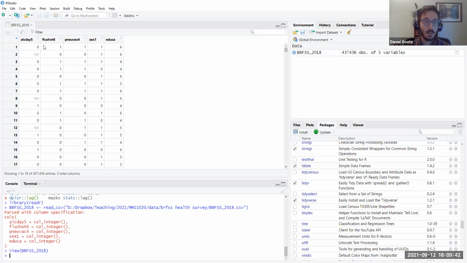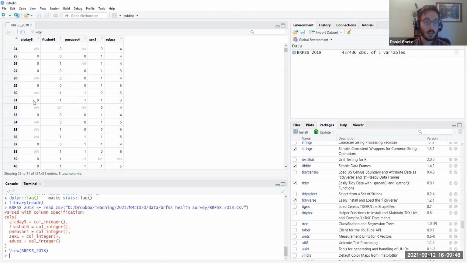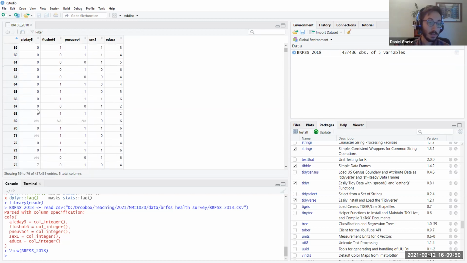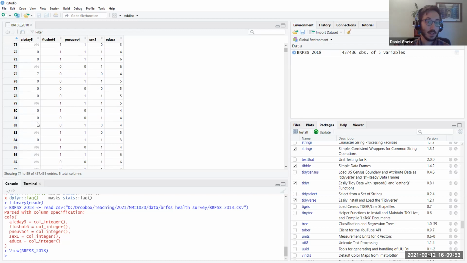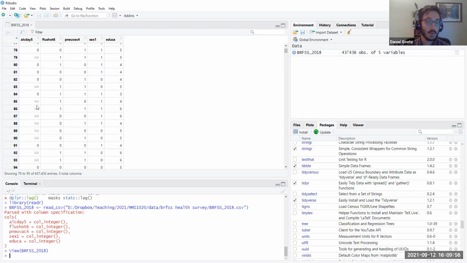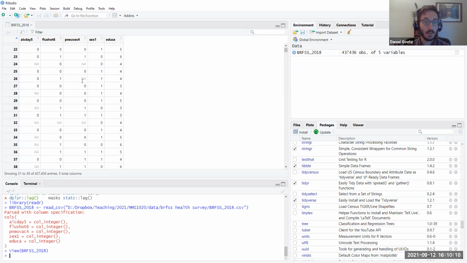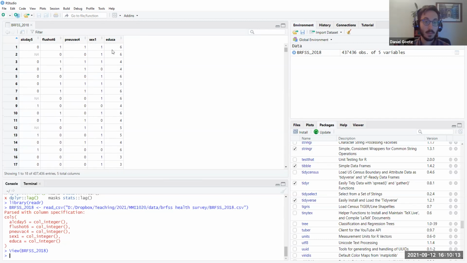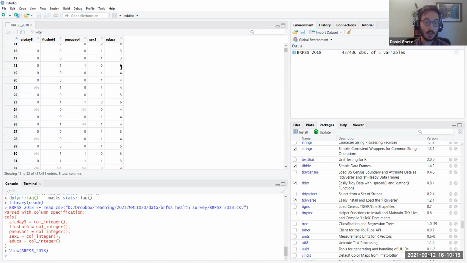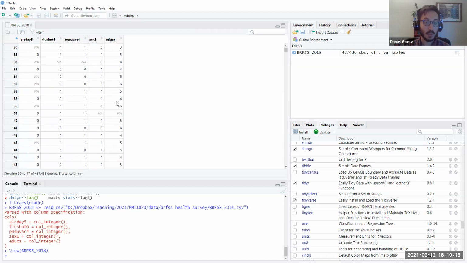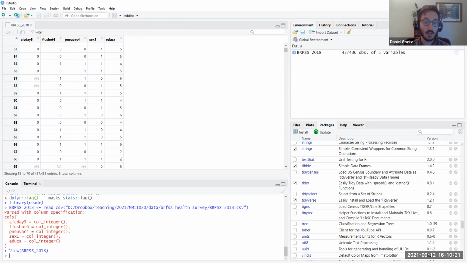So for ALK-Day 5, we can see some zeros, some ones. So maybe this is a 0, 1 variable, right? But if we scroll through, we see there's a 7 here. Here's a 2. So we can see that it takes a bunch of different values. Flu shot 6 seems to be zeros and ones. Same for NUVAC 4. Same for SEX 1. EDUCA seems to be taking 6, 5, 4, 3, maybe 2 and 1 as well. Yeah, here's a 2 down here.